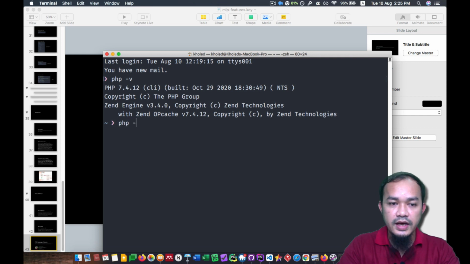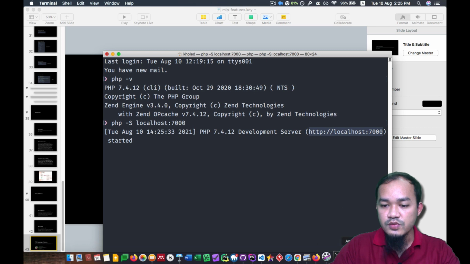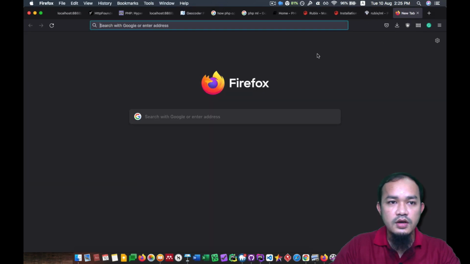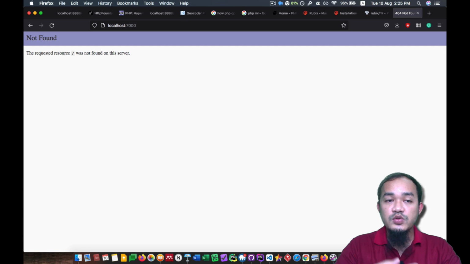php -S followed by localhost and then the port number, for example 7,000. When you press enter, now the server is running. You can access your server from this one, http://localhost:7000. I copy this, run it on my computer, put it in and press enter. This means that it's working, but there is no file over there. It says no file, meaning the server is working but there's no file.